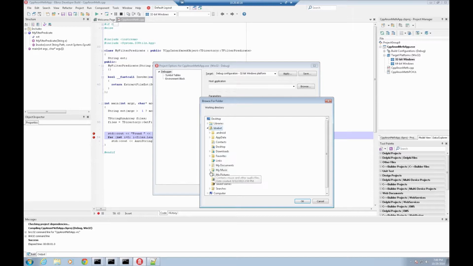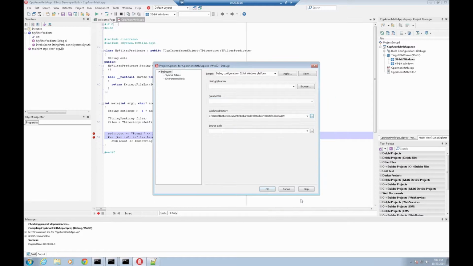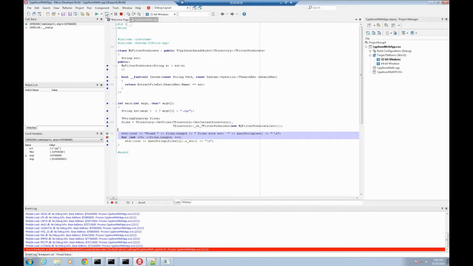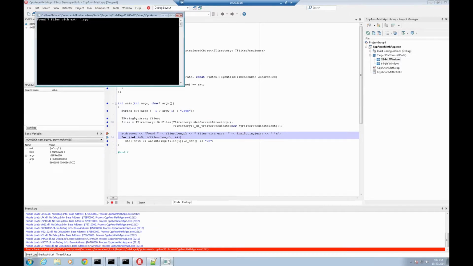my documents. So Embarcadero, Studio, Projects, CodeRage 9. Okay, so we will run from that directory this time. So I'll run this one more time and step over that. And yes, we found 7 files.